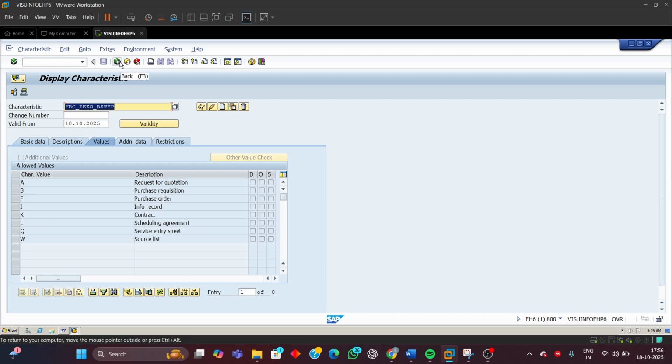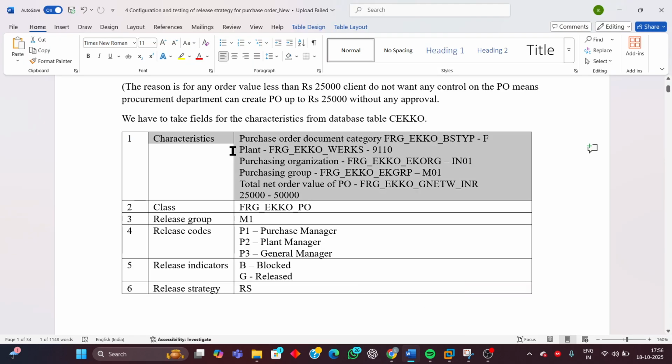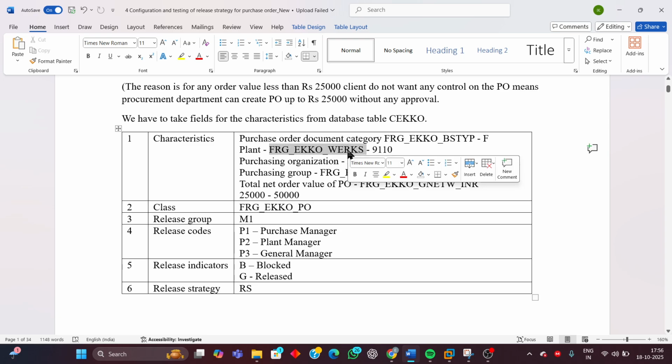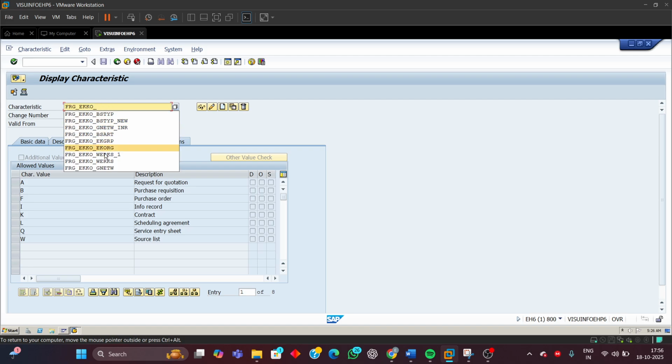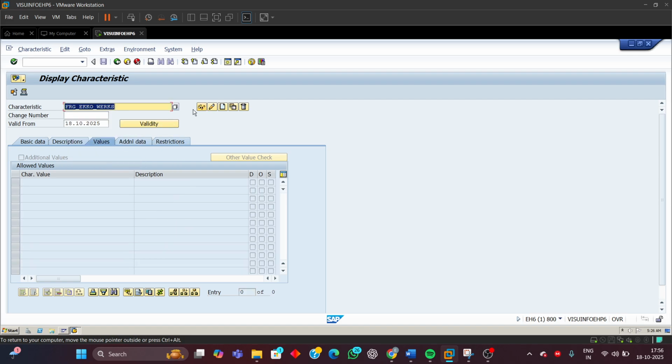Okay, the first characteristic is covered. What is the next characteristic? Second characteristic is plant. I have given the name as FRG underscore EKKO underscore WERKS. Let me display that one. I will display this characteristic here.